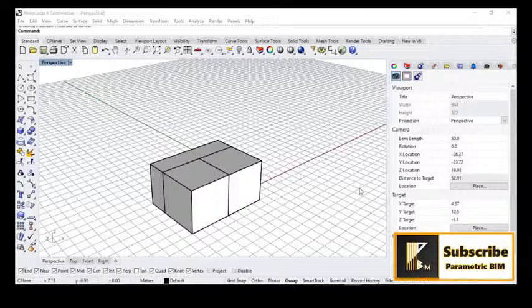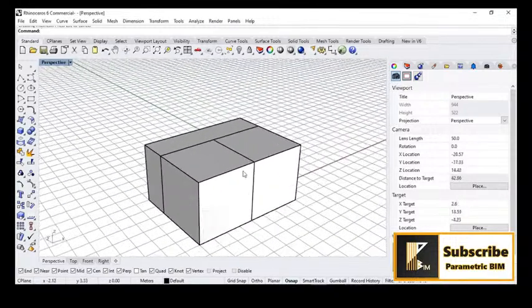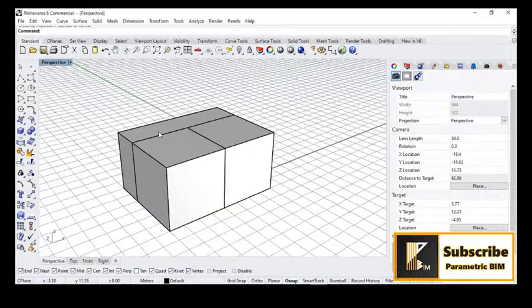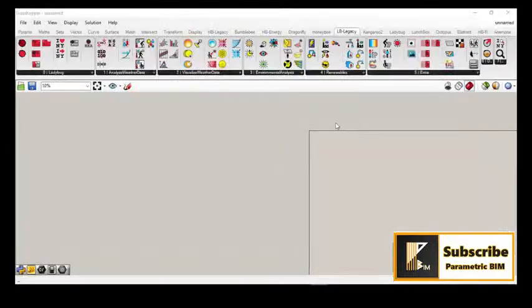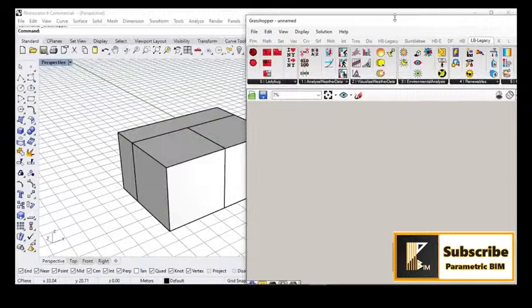So I am here in Rhino, and as you see I have here these 2 geometries with a corridor, and I will go to Grasshopper and start from scratch.